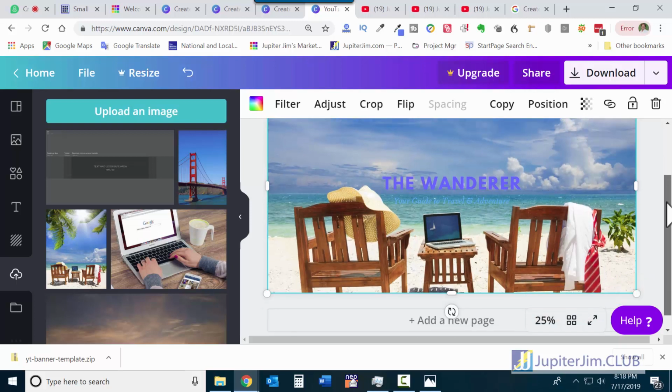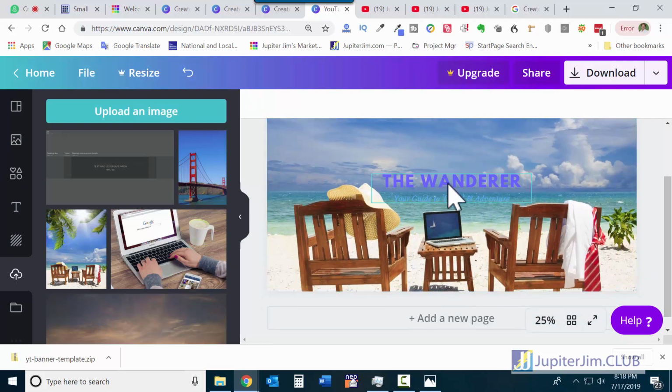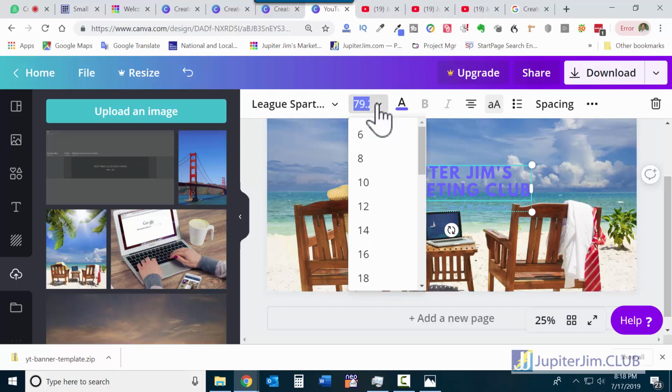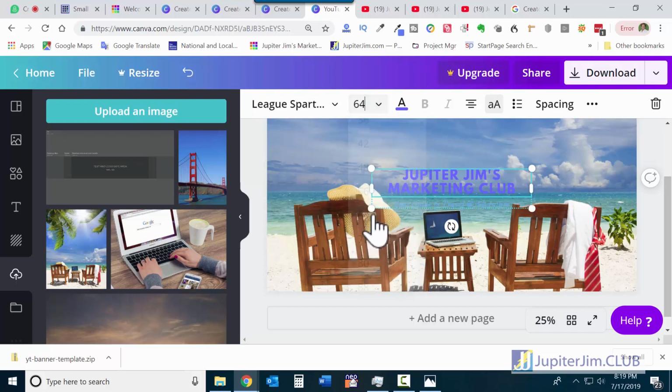And now I'm going to manipulate the text a little bit. I'm going to click in there once. I can click and drag it, or I just like to triple click it to highlight everything. So now I'm going to type in Jupiter Gyms Marketing Club, and I'm going to reduce the font size to, I think, let's try 64.